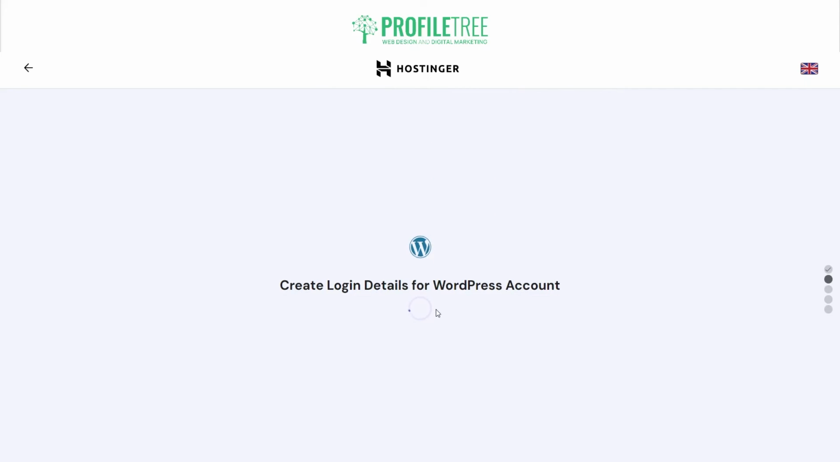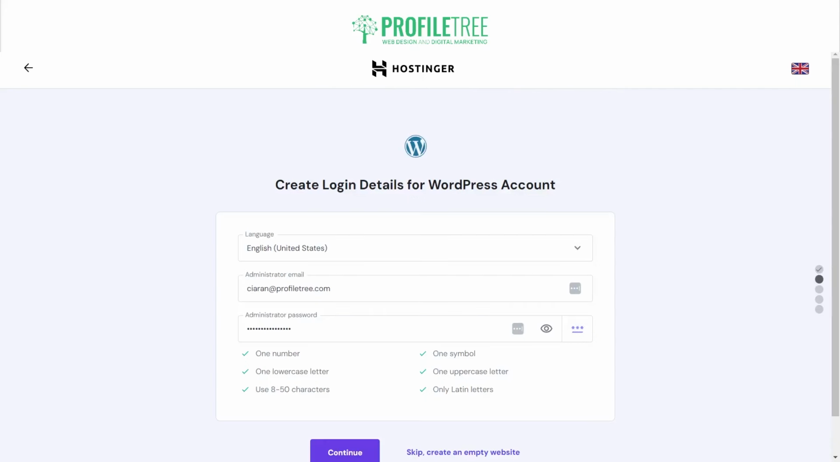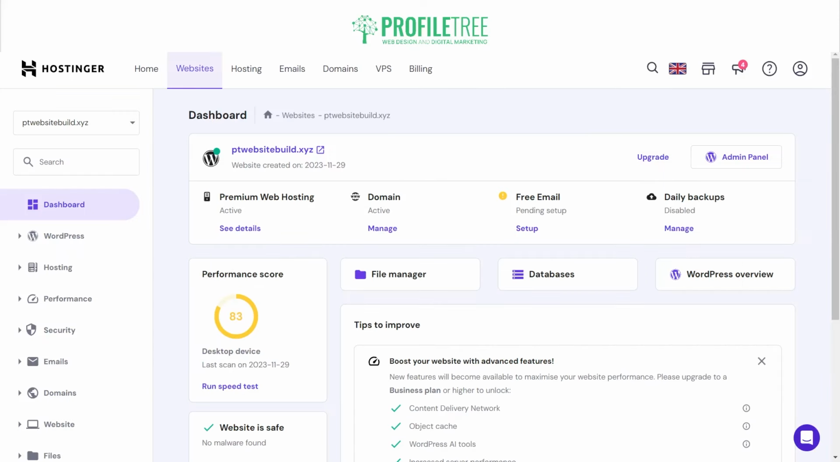So what I'll do is I'll skip ahead until I get into the dashboard itself. So I've just been brought to Hostinger here, and I've got everything set up. I've just gone ahead and got a domain. I went for pt website build.xyz, and here I have the option. Currently what I have is the premium web hosting. There are about 100 sites available to be created on this, so I'm not too worried about creating too many websites.